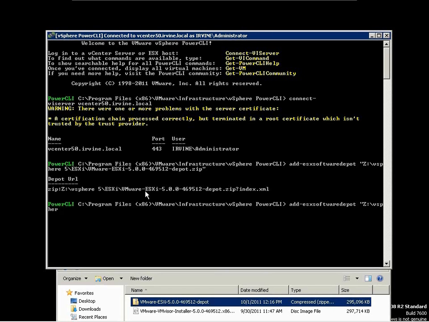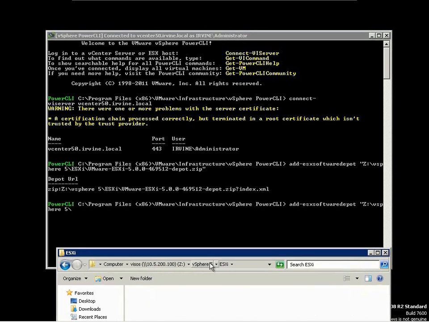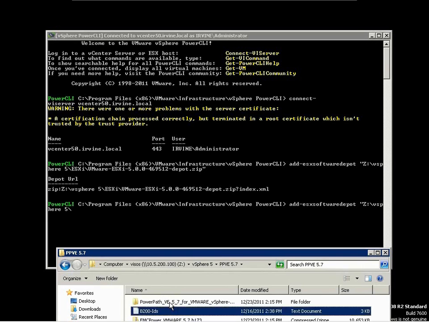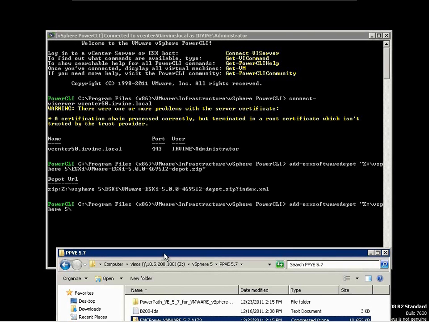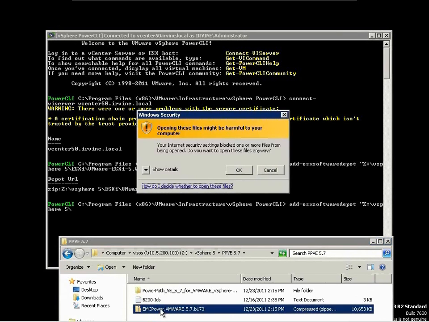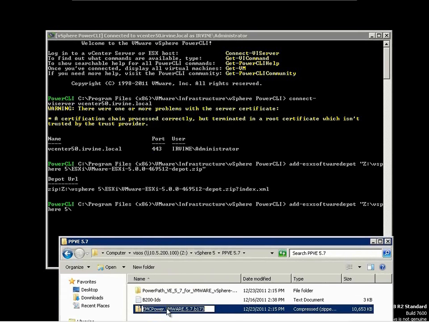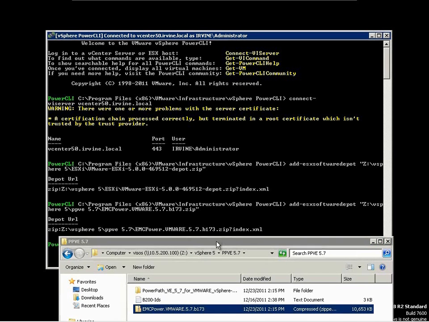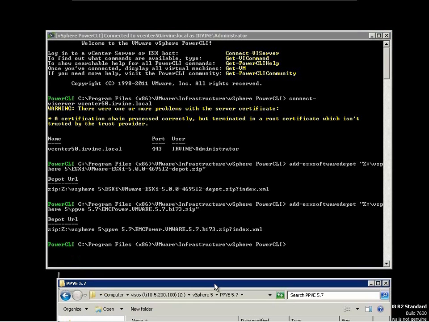Next thing I'm going to do now is add my software depot for PowerPath. So I'm going to go ahead and add the full path to that zip file for PowerPath. Paste that into PowerCLI as well. And now the depot for PowerPath has been added as well.